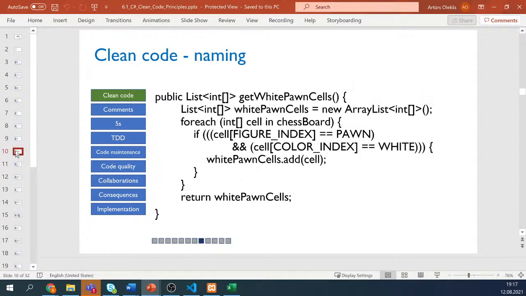On the other hand, we may have the method which provides the right naming. So here I see it. There's the method which returns the list of white bound cells. So that's pretty much clear. And again, I have the local variable white bound cells. Then I have the cell, which is also fine. We go through the chessboard. Also fine. I can see that this is the chessboard. This is not some kind of list or something like that.